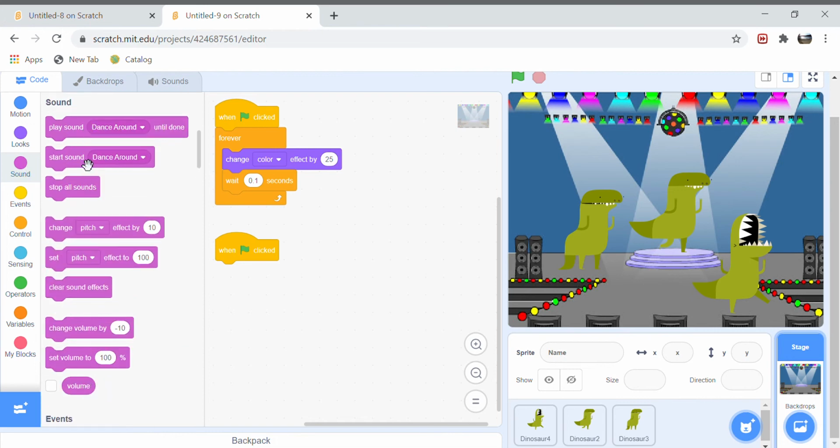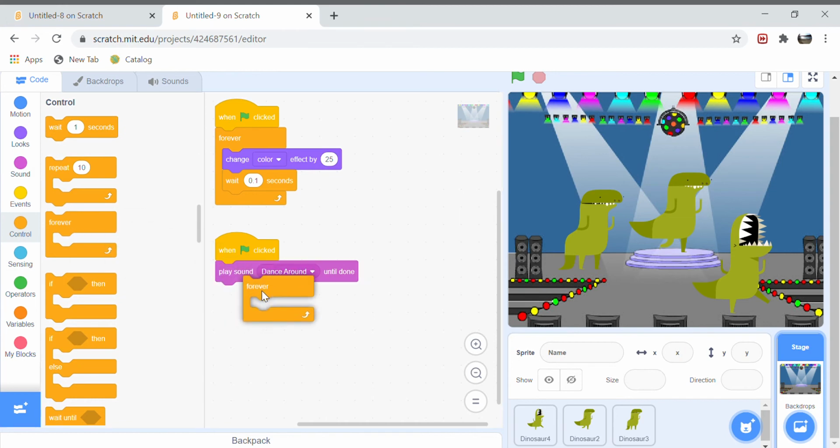And we want to do our pink coding, which always has to do with volume, and we're going to do play sound dance around until done. As you can see, the title of the sound we chose, dance around, is already in there because the program saw that we had chosen a sound. So until done, and then we will do a loop around forever because we want to continue playing. We don't want dance around to just randomly stop in the middle of the party, because that's not really a party. We want it to keep going until we decide when the party is over.